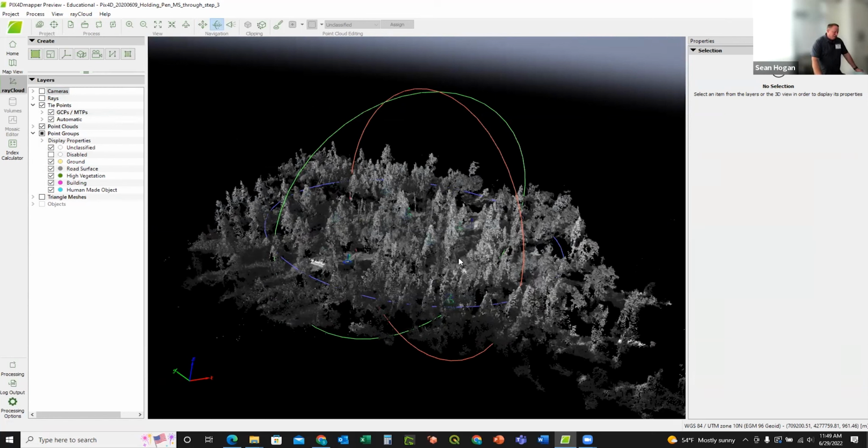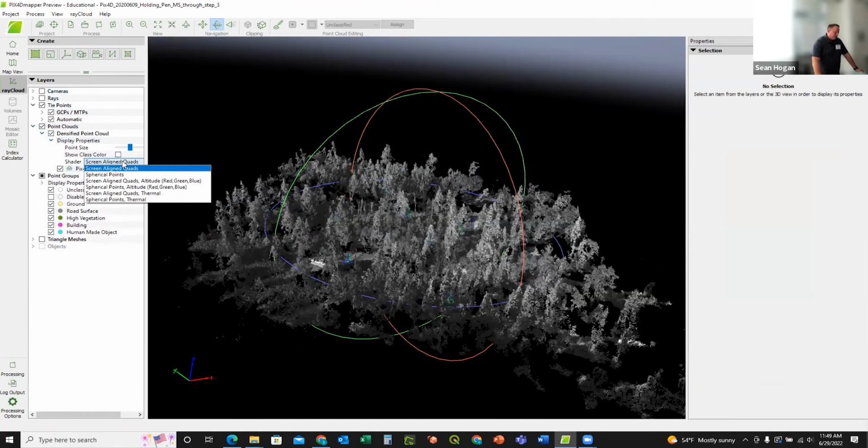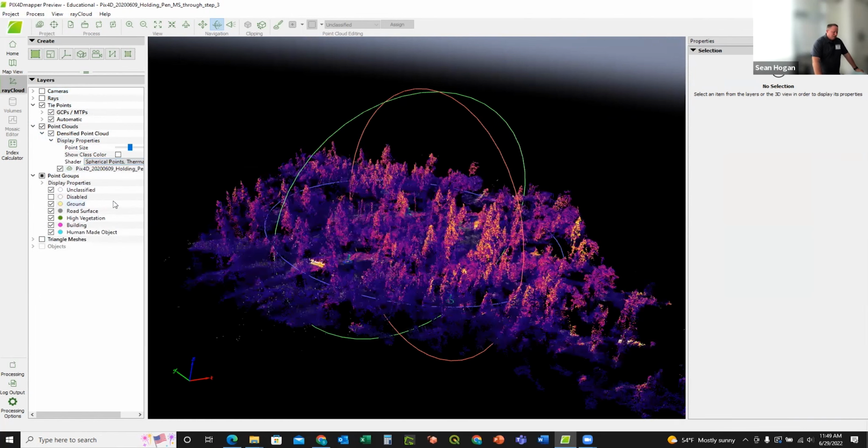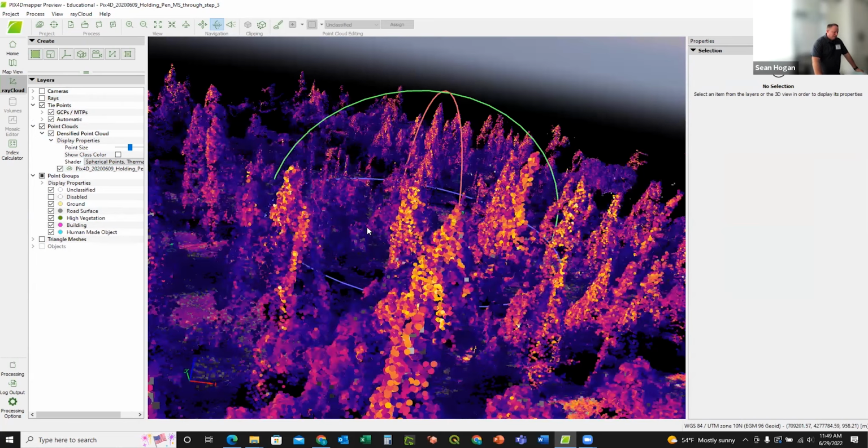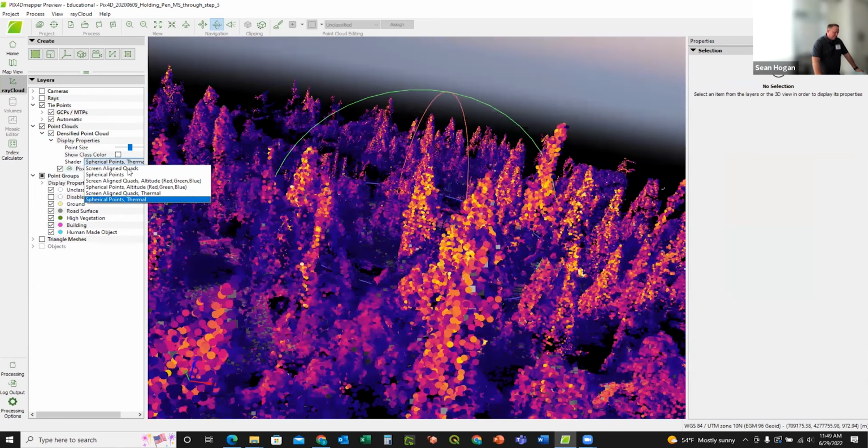But what you can do is you can go into the point cloud drop downs on the far left side in that little layers pane. Go far down and you can switch these into some different types of ways of looking at it, some of which are more interesting than others.